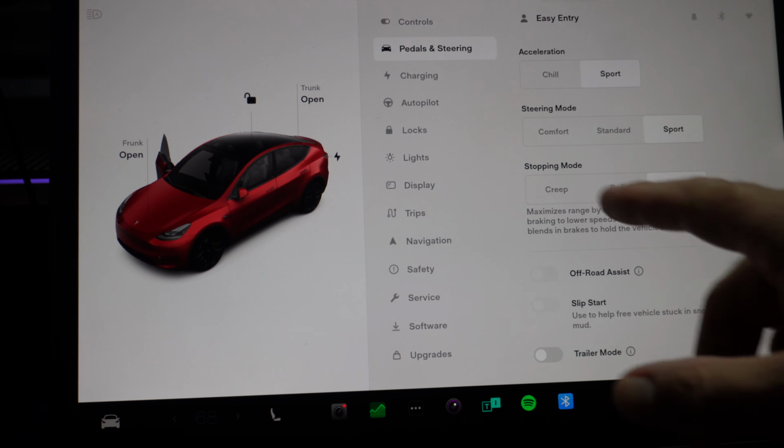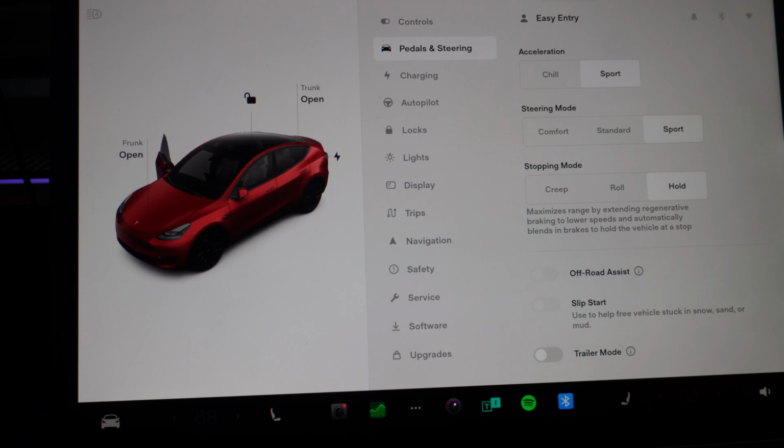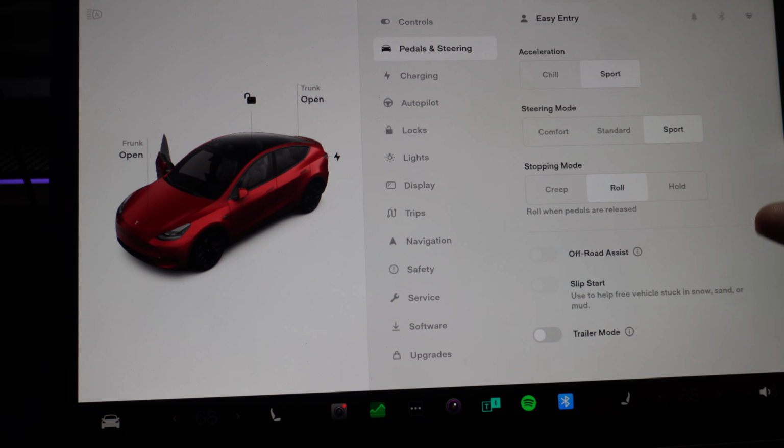Your stopping mode, creep, roll, and hold. Hold means that when you pull up to a light, you can take your foot off the brake. It'll hold for you. If you put it in roll, the car will roll when the pedals are released. It's kind of like neutral. And then creep is like a gas car, an ICE car. When you take your foot off the brake, it slowly moves forward.